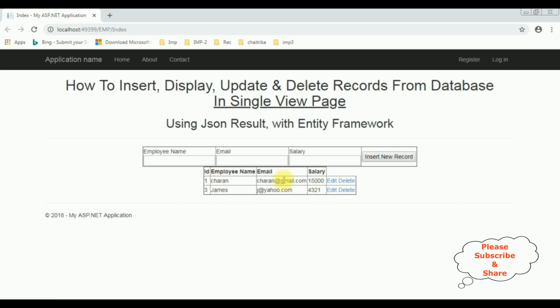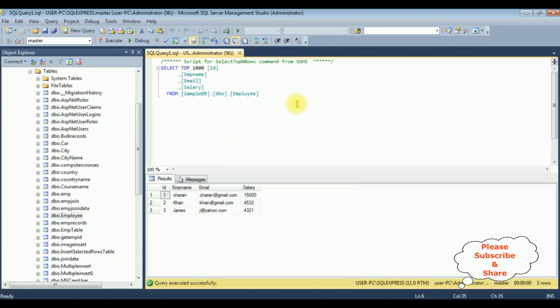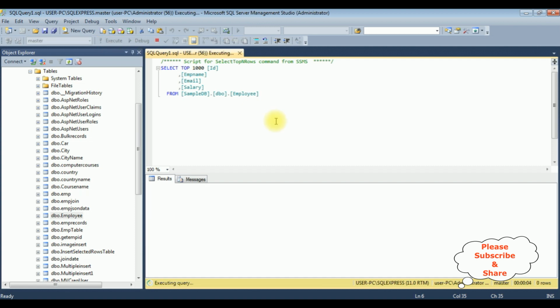Let's check the employee table in the database. In this employee table, the con record is available right now. I'm executing the statement, and after executing the statement on this employee table, notice in the results there is no con row. That's it.